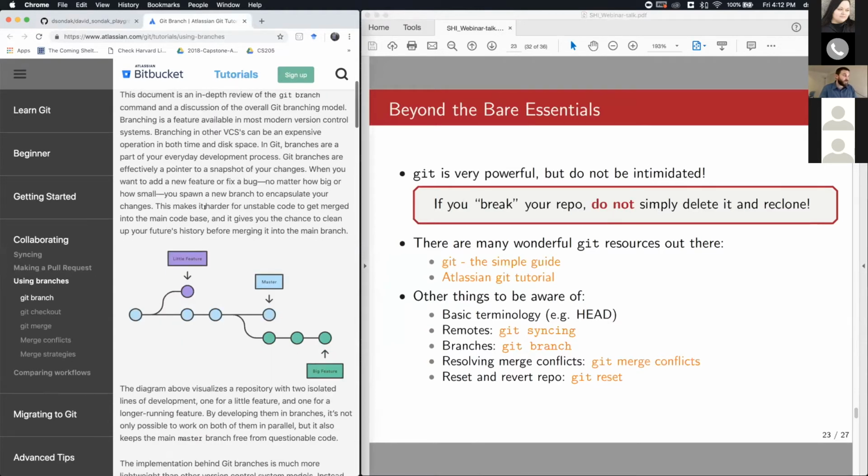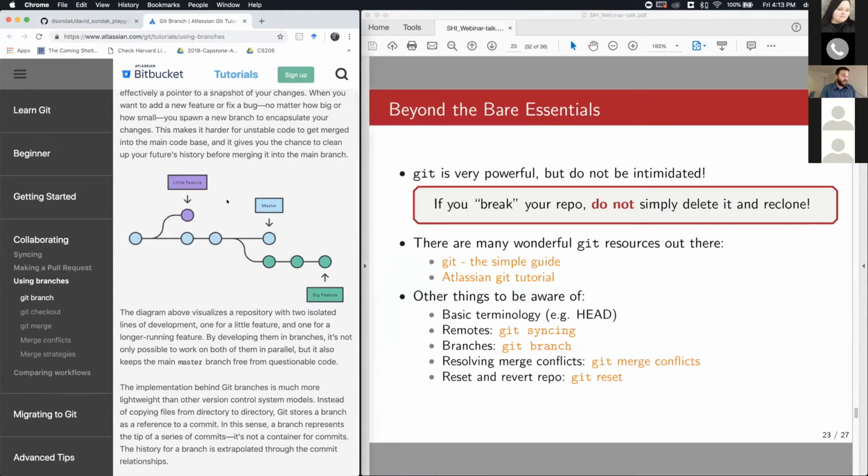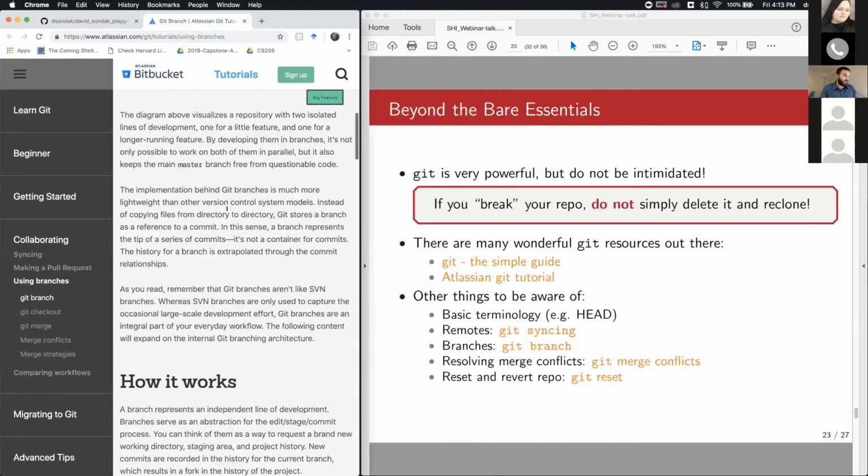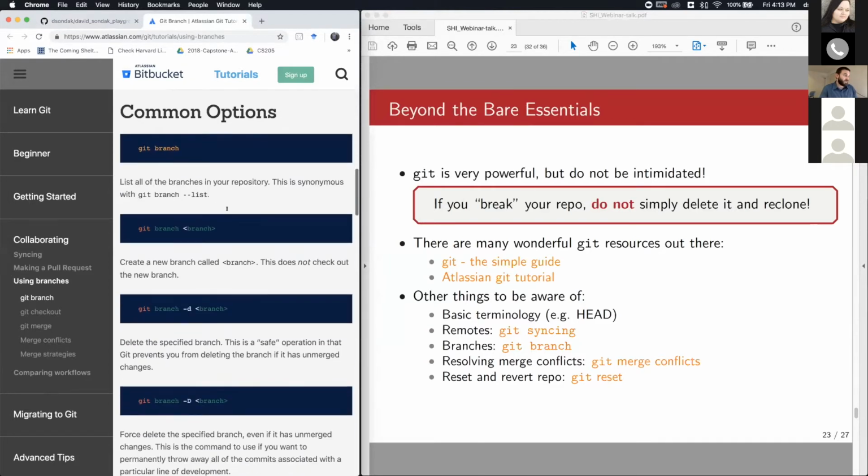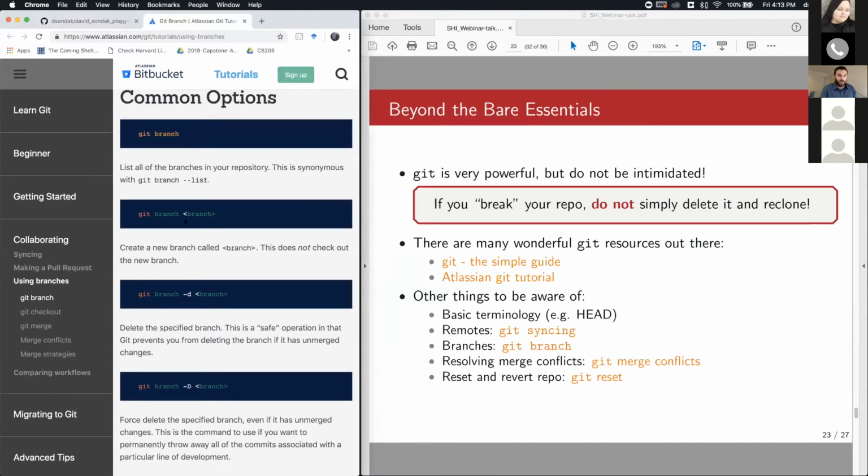So you should always use branches in a real software project. And actually, as you do it more, it's not so hard. I mean, there's commands, git branch commands.